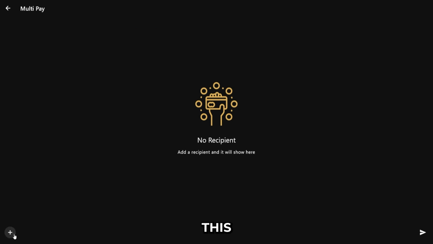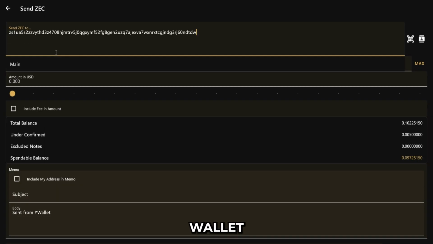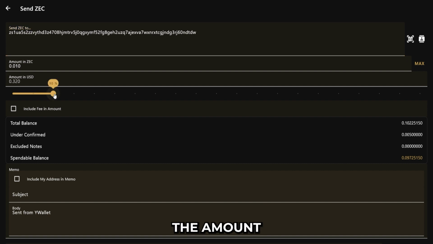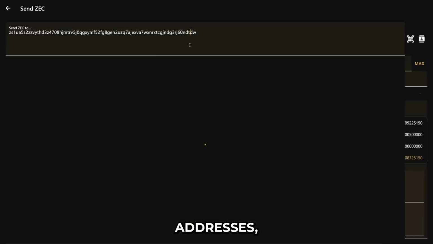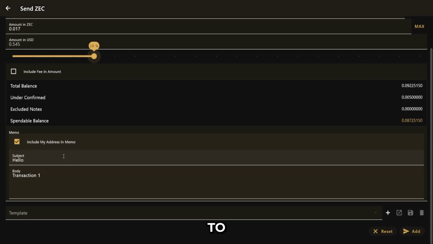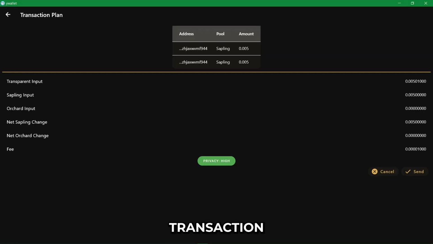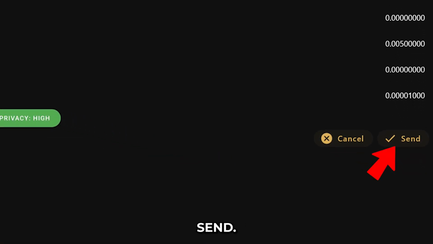Here we can click this plus icon and input the wallet address we wish to fund, the amount, and we can also include a readable memo for the recipient. Once we're done, let's click Add, and now we can see our first recipient. We can repeat this process multiple times for multiple addresses, customizing the amount we want to send and the memos to be received. And once we're ready, we'll click the Send icon, review the transaction details, and click Send.